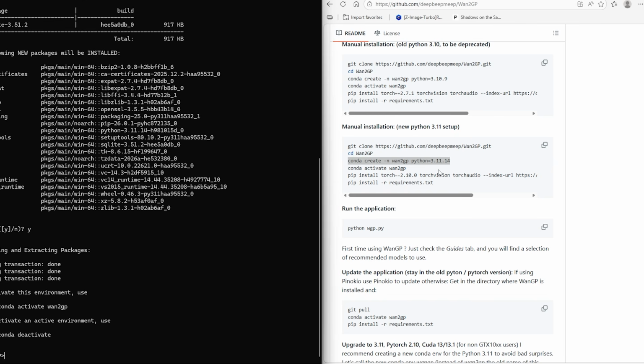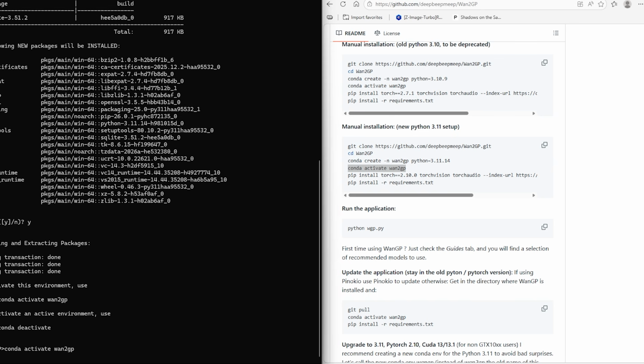Now this is done. The next step is to activate the virtual environment. So you need to type conda activate followed by the name of the virtual environment that you want to give it. I'm giving it the name Wan2GP, same as that provided in the instructions. You could name it anything, but for the sake of simplicity, let's go with what is given and press enter.